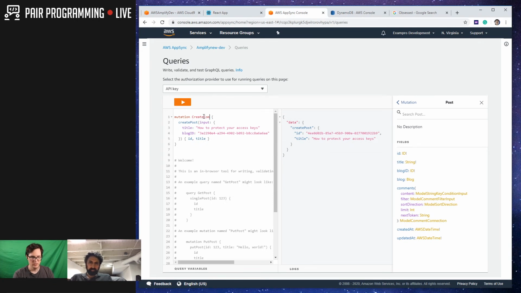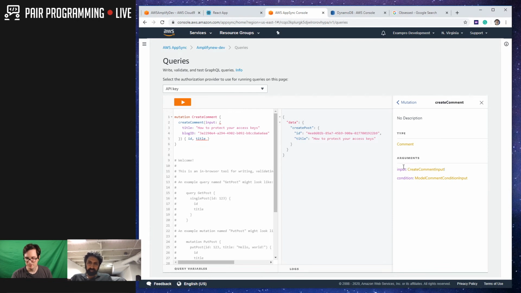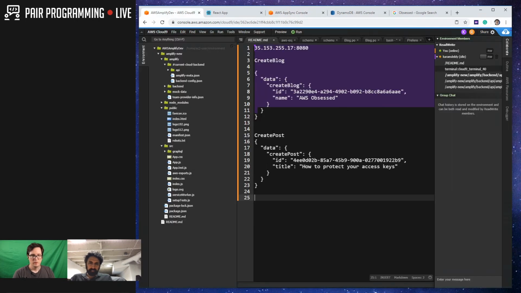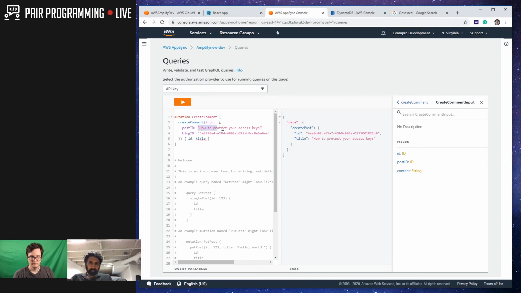So we'll do create comment here. And I'm going to assume that's create comment. See how efficient I'm getting already? Create comment. We'll go into input here. We have ID, post ID, content. So we need our post ID. And then we'll make our way back over here. We're going to grab this ID here. We're going to go here.